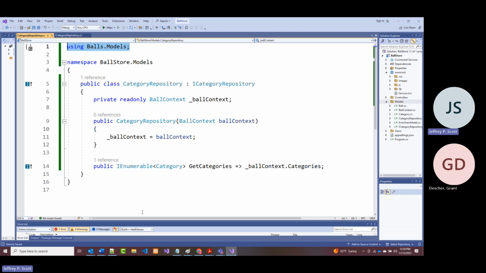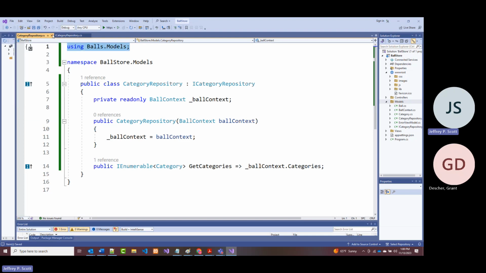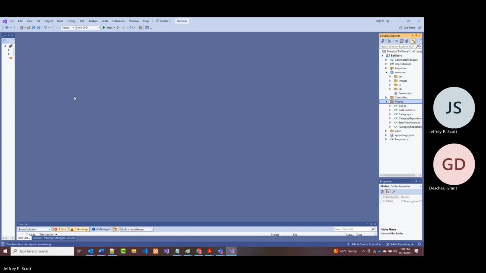Let's do the ones for the balls and then we'll take a break. All right. So I'm going to start off in here. And the next thing that we'll want to do is we'll want a ball repository. Okay. So I've got both of these. I think everything is fine. So I'm going to do a save all and I'm going to close both of these.